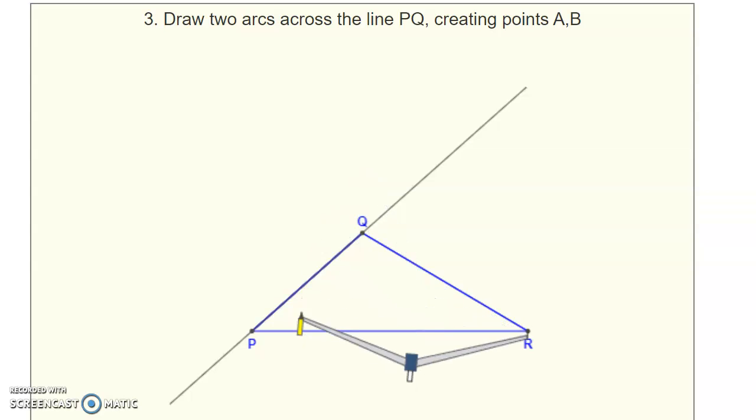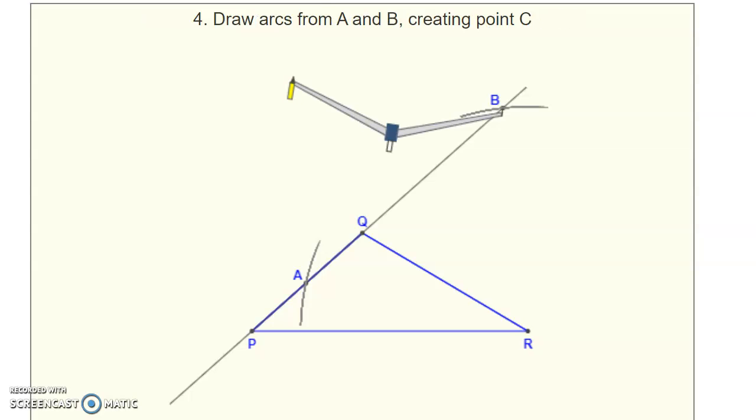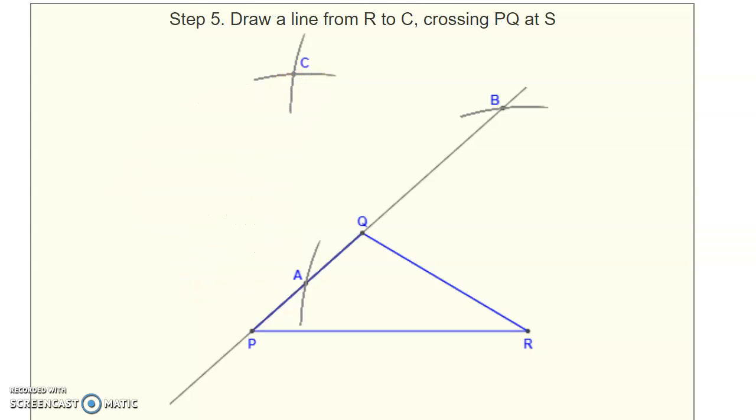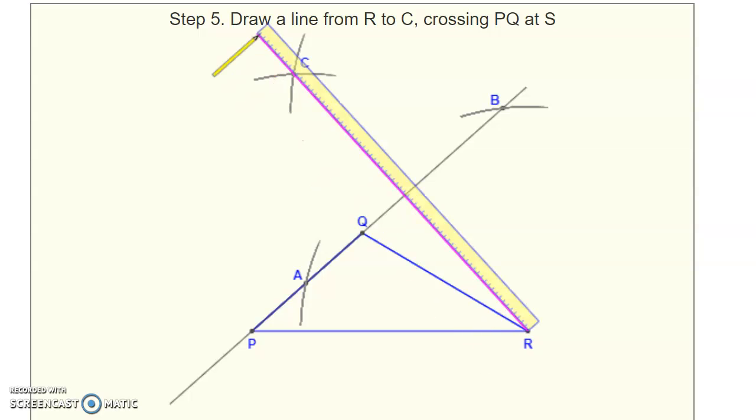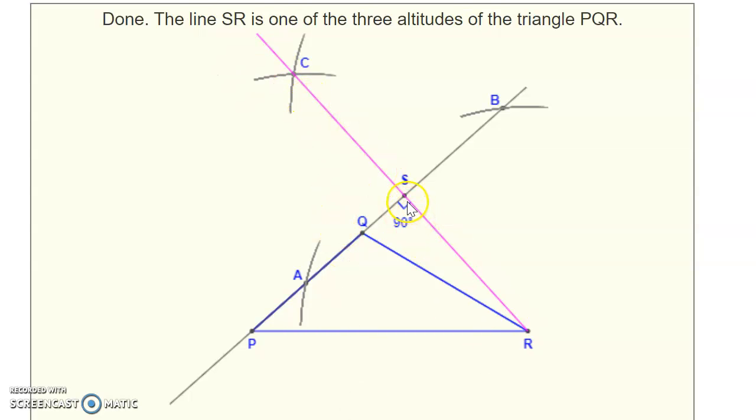And now you can create your two arcs. Keep that same radius, and you can get two new arcs. If you have to shorten the radius a little, that's probably okay. But what you notice now is that altitude falls outside of the triangle, and that's okay.